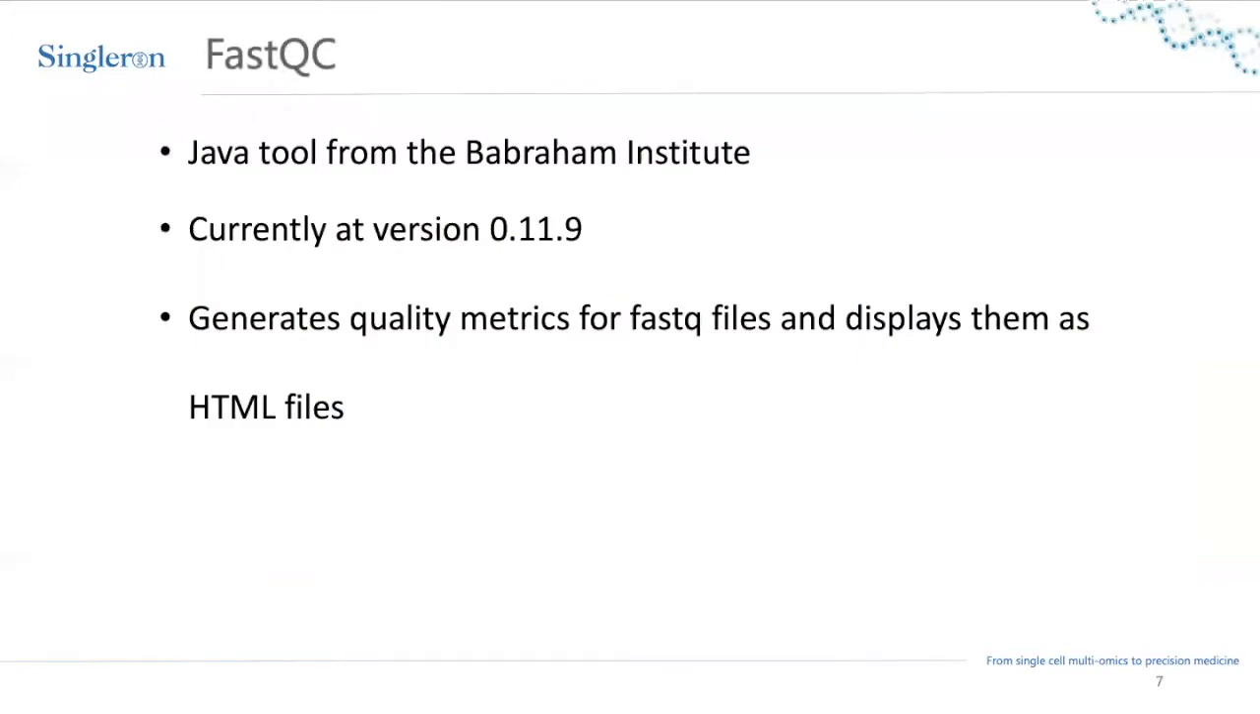Okay, so how can you check the quality of your FASTQ? Well, one of the tools that's most widely used is FastQC. It's a Java tool from the Babraham Institute. Currently, it's at version 0.11.9, and it's been stuck there for quite a while now. And what it does is generate quality metrics for your FASTQ files and then display them as HTML files.